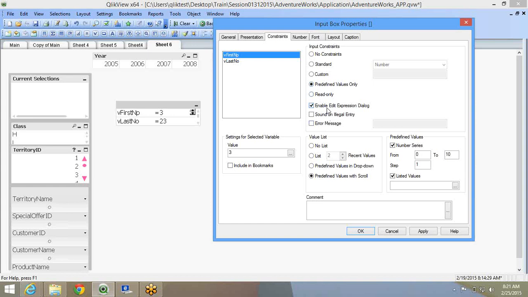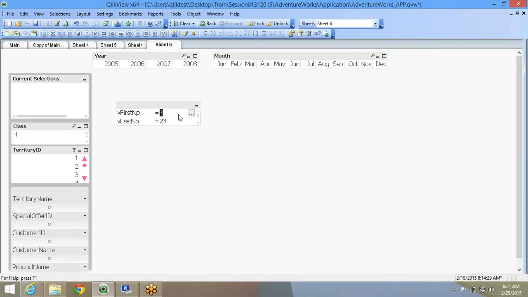Now along with this, the enable edit expression dialog box is there. So use the scroll. Sound on illegal entry, right? If it is there, suppose I've told 1 to 10, right? And the entry is not in that range, it is giving me a sound on illegal entry.